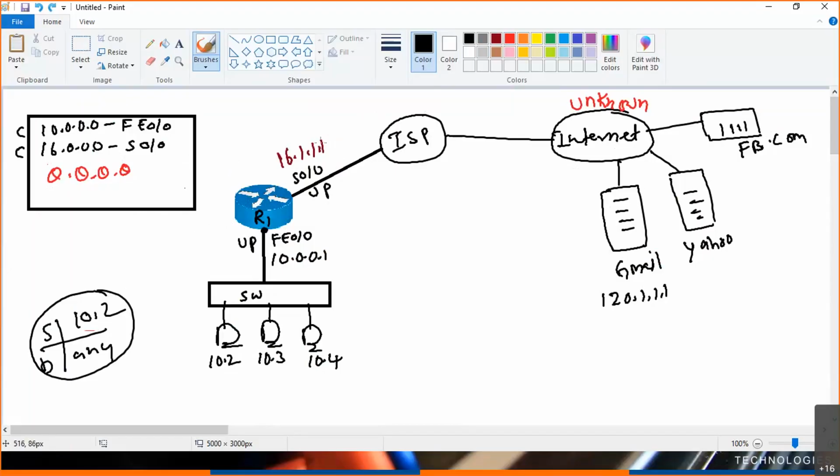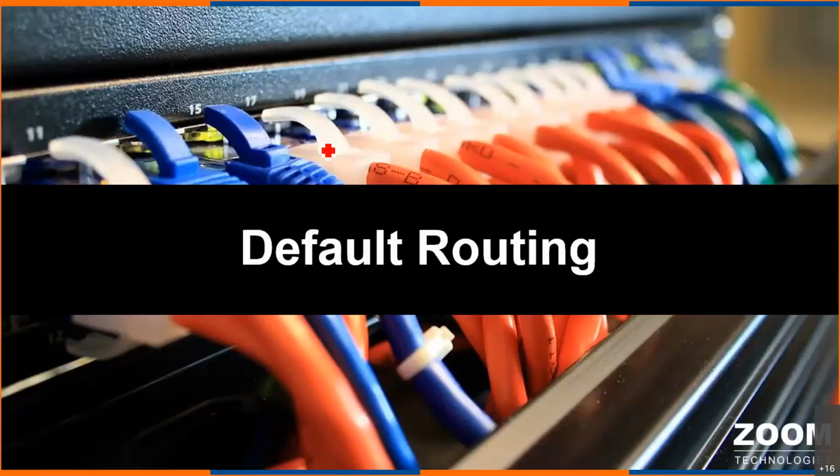So this type of routing we call default routing. Every internet router is configured with default routing. So the LAN uses it to reach the internet. Default routing must be configured. It is generally configured to access the internet where your destination is unknown.